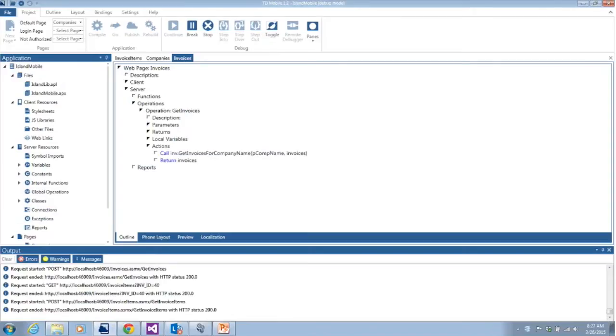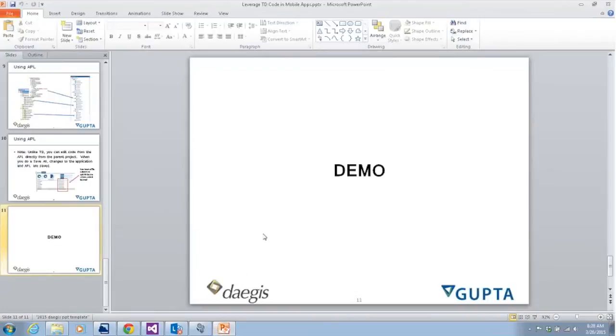So that's just a quick demonstration of how you can, very easily, share, in this case, code between a Win32 application and a TD Mobile application. So very little code is actually done in the UI, and most of it's done in the APL. And this is a quick and easy way to share code between the two products. So that concludes the demo portion of the webinar. I think I'm going to hand it over to Matt to do our Q&A.